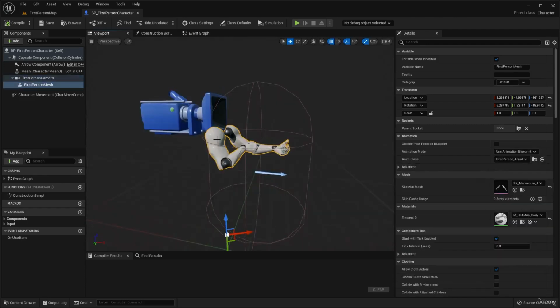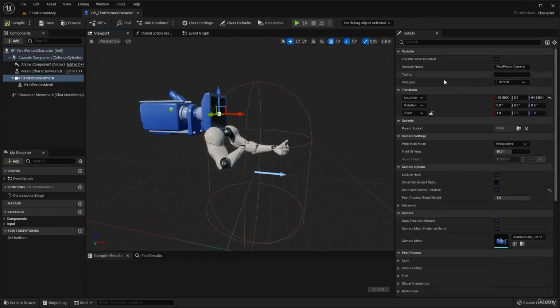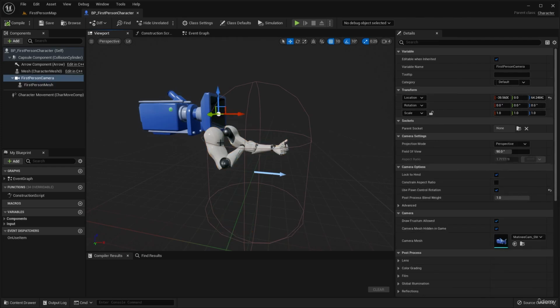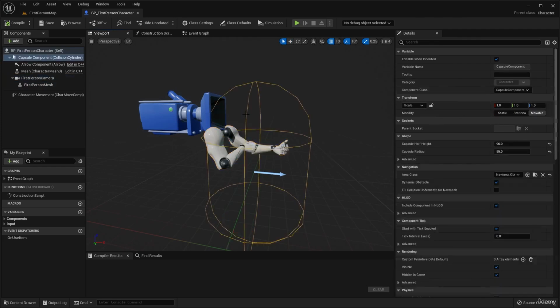Now every time you select one of these different components, notice in the details panel that our details panel changes depending on which component we have selected. So the details panel inside of this blueprint editor, all it shows is various different details depending on whichever component you have selected in your blueprint.